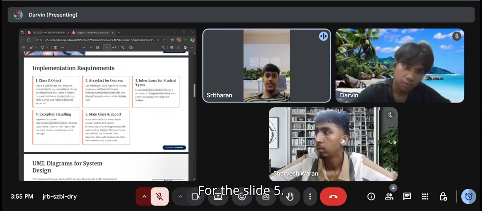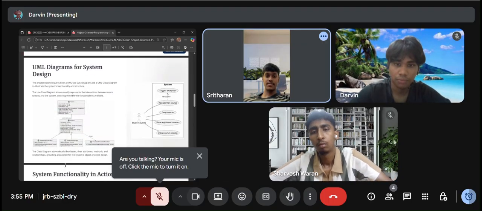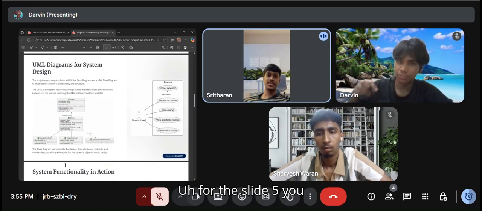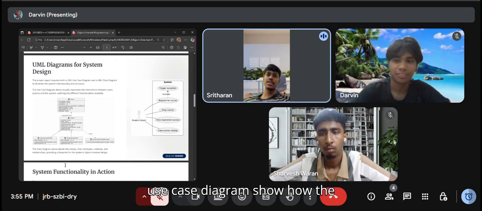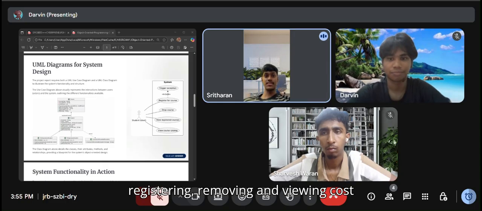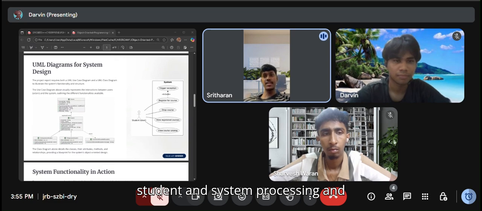For slide 5, you can see the UML diagrams. The UML use case diagram shows how the student interacts with the system: registering, removing, and viewing courses. The actor in the diagram is the student, and system processes are represented as use cases.